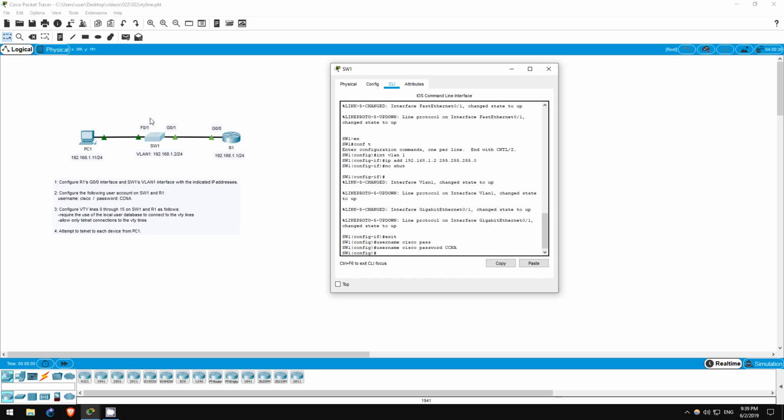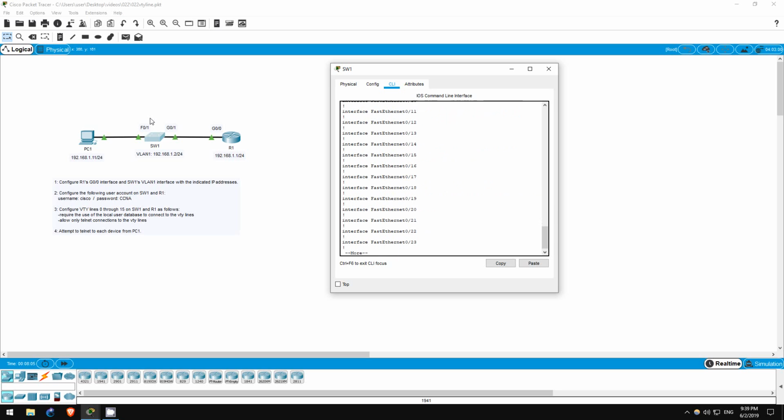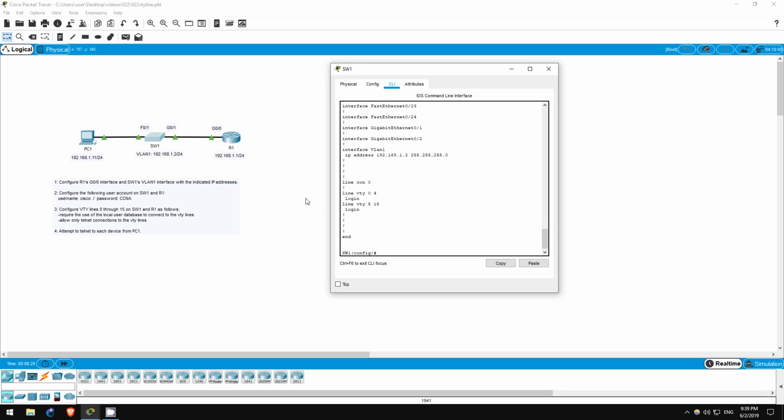Let's check on switch 1. Do show run. Scroll down to the bottom. There we go. Line VTY 0 4, meaning lines 0 through 4, then line VTY 5 15, meaning lines 5 through 15. Although it is displayed like this in the configuration, we can simply use the command line vty 0 15 to connect to all lines from 0 through 15. There we go. Now, we have two things to configure here according to the lab instructions.